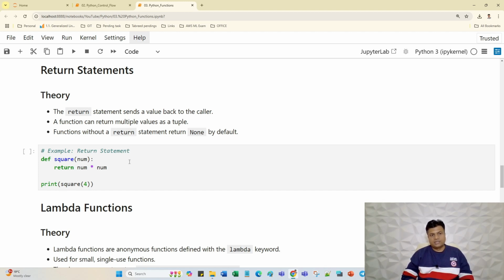What is that case? Let's suppose you have written a function to insert a value in your database. In this case, you don't need to return anything. But yes, usually we return something like whether the value was successfully inserted in the database or not. So we need confirmation. That time we will return.